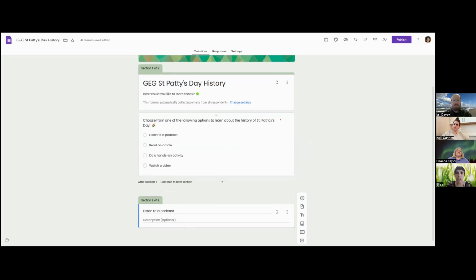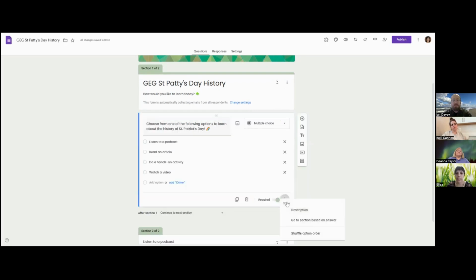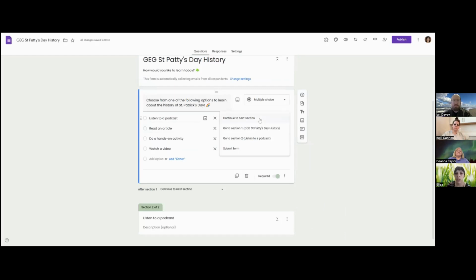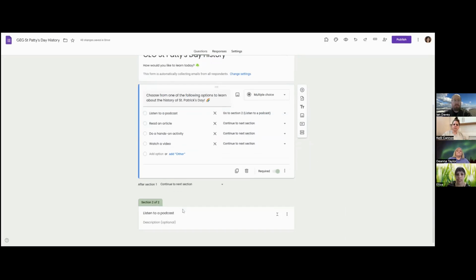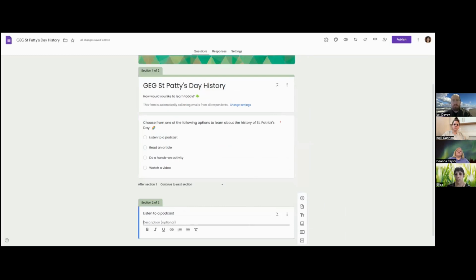And then what we do in our initial question is go to section based on answer. So this is how we link our answers to our sections. So listen to a podcast, we're going to link it to section 2, which is listen to a podcast. So students that pick that option are going to be bumped down to section 2, where we can then put a link or an audio file for them to listen to.